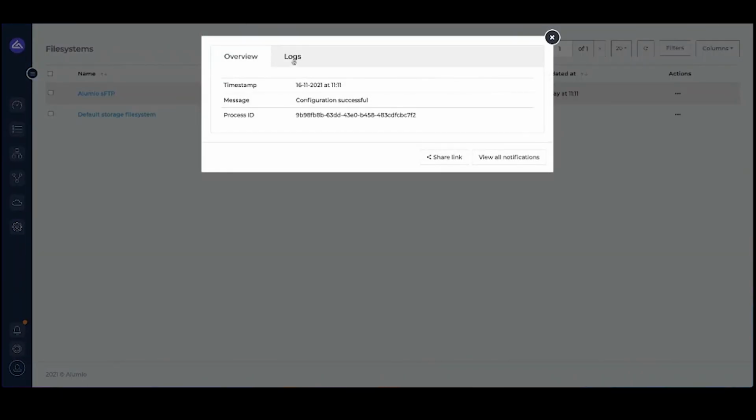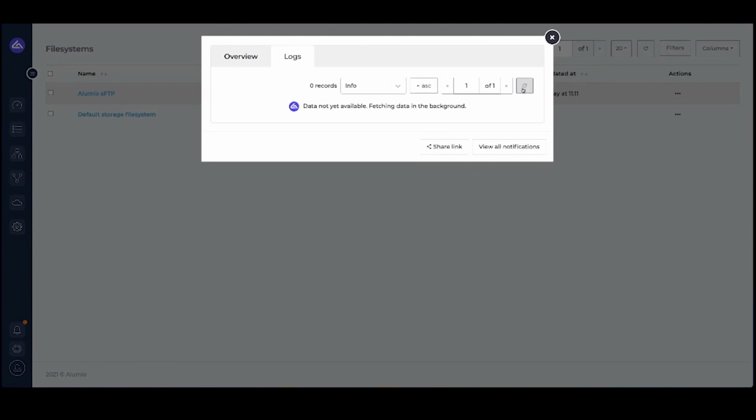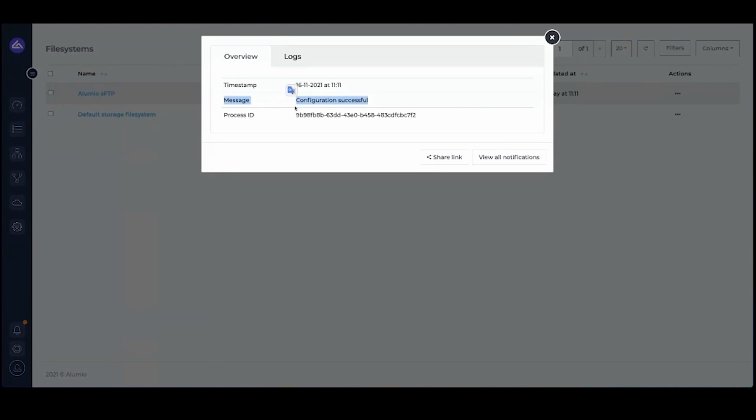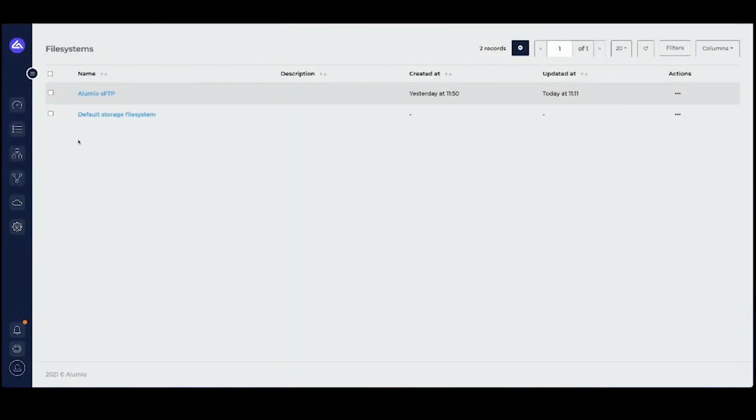When I click on this, I can go to the logs. Not sure if it's going to create any for this case. No. So it's just going to say configuration successful, which means Alumio was able to connect to this specific system. So now we have the 2 endpoints configured: an HTTP client to do the REST API calls to finance and operations, and a file system to interface with this SFTP directory.